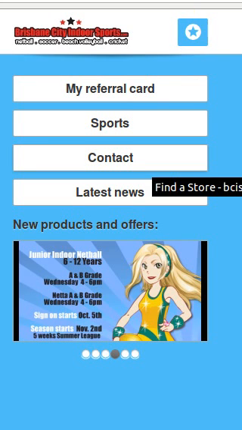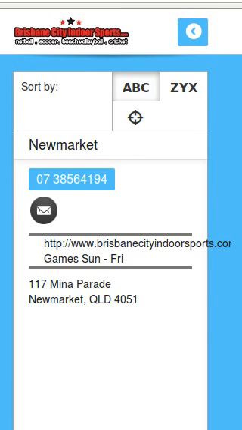Now for them, the contact is obviously very important. So if someone's trying to find the indoor sports centre in Brisbane, they can instantly find the email, find the phone number, and obviously use the GPS facility as well.